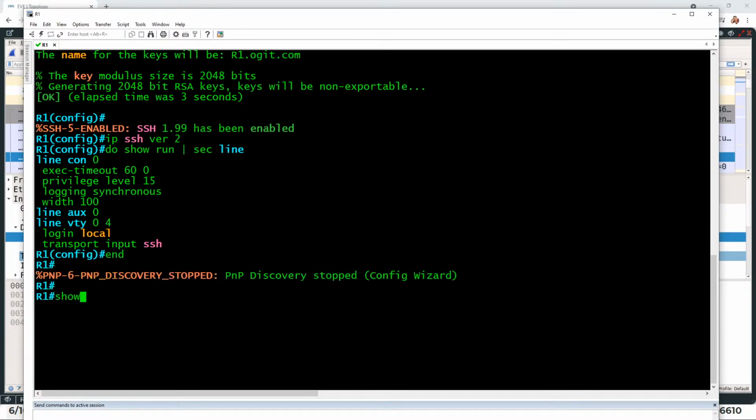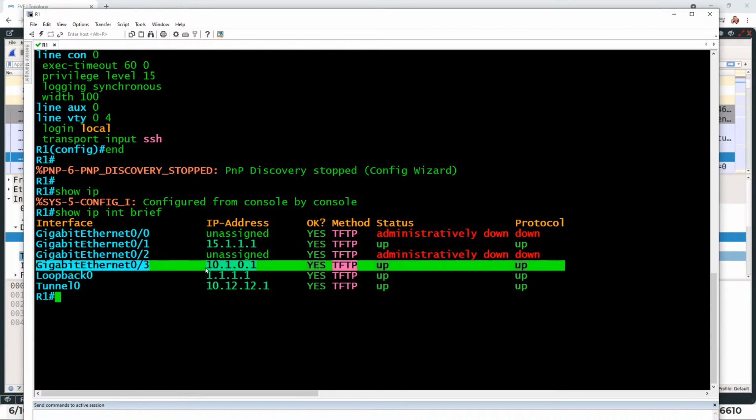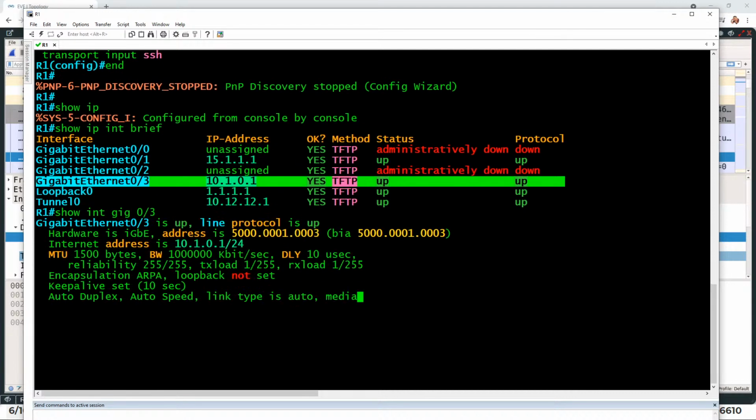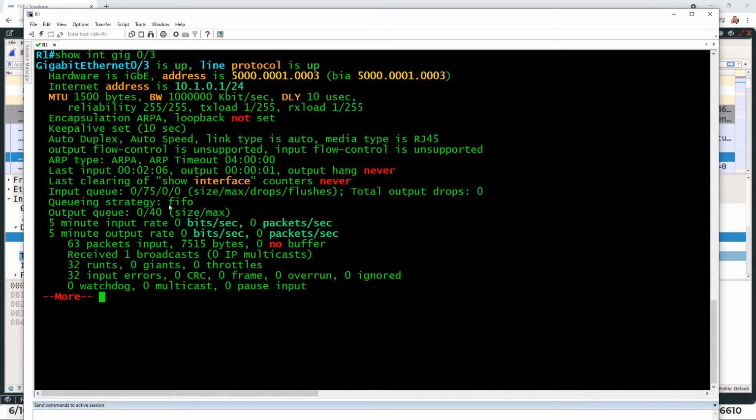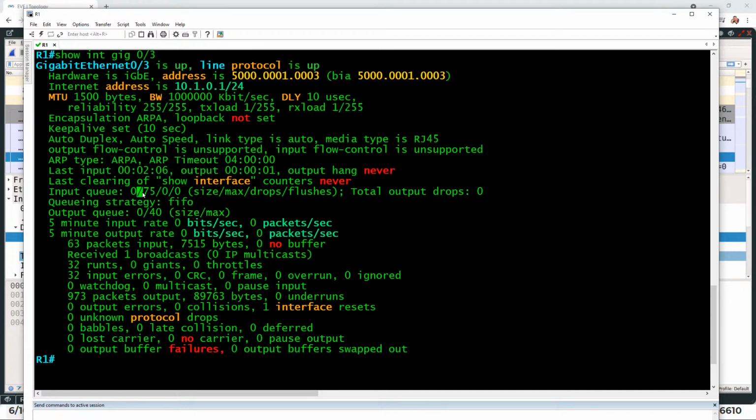So if we did, let me just take a look at the interface real quick. This is the interface right there. So we do a show interface gig 0/3. A lot of information here, I get it. But as far as QoS goes, look at this. Here's the queue. That's the input queue for that interface. Think of that like the line.